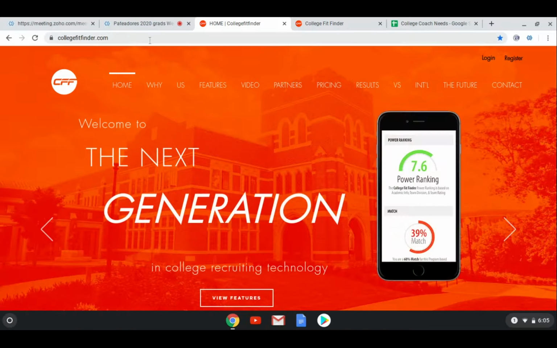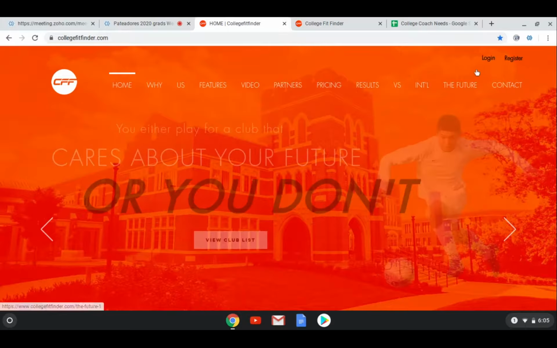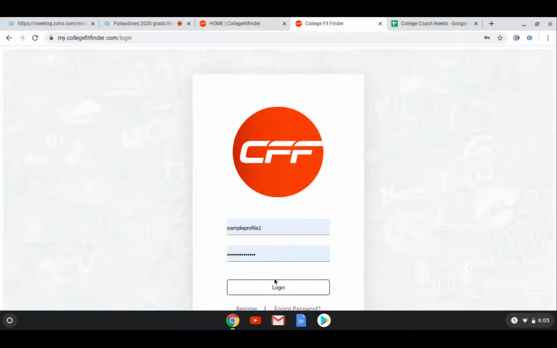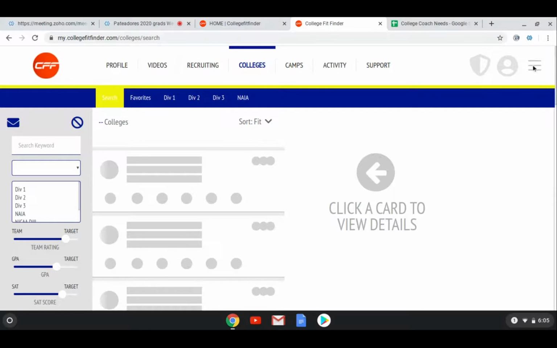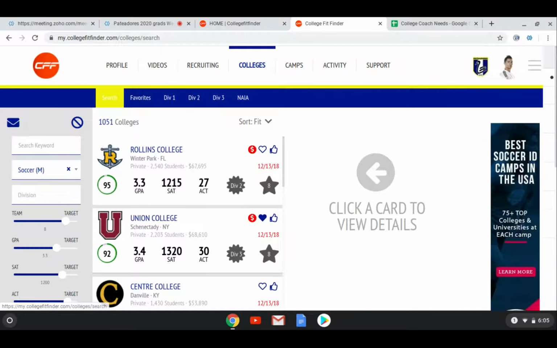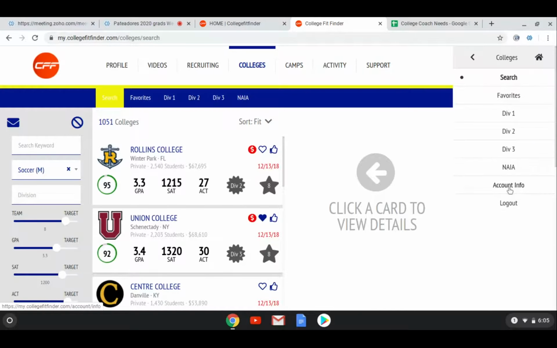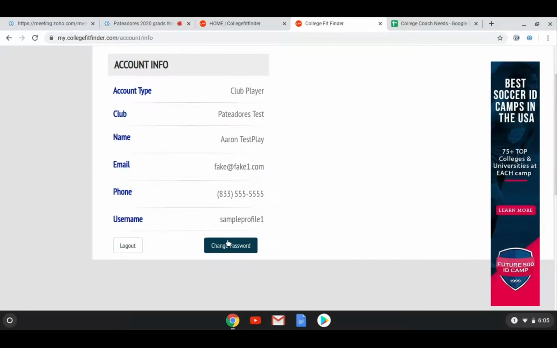Now, all you have to do is go to collegefitfinder.com and click log in. It's going to take you to a new page where you enter your username and password and click log in. On the right side, I want to change my password when I first log in because your username and password are the same. So you're going to see these 3 lines. I click there, click on account info, and it's going to allow you to change your password.